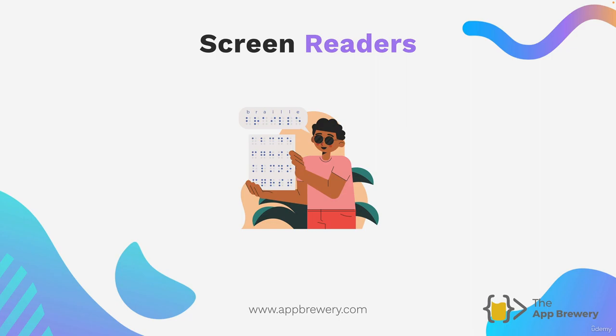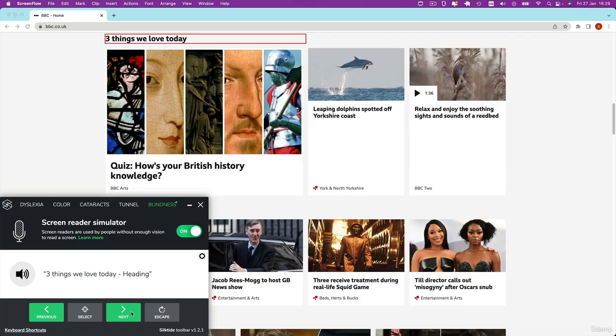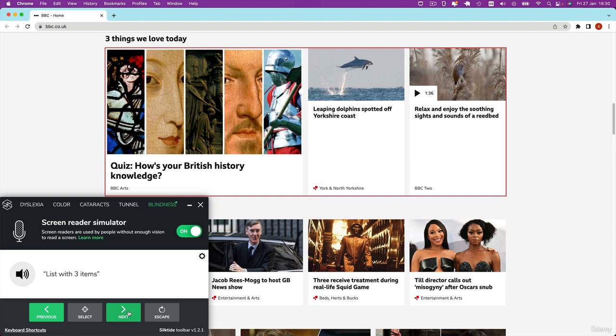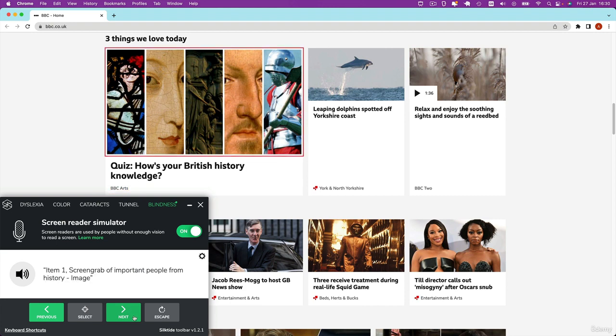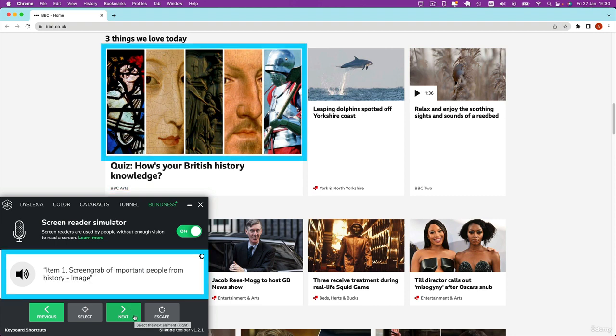So what is this process like? As an example, I'm using the Silktide toolbar, which is a Chrome browser extension to simulate what a person with visual impairment might hear as they're browsing, in this case, the BBC website. As I click through next, you can see it describes the different things that are on screen. And if I go over to the image, it describes the image for me.